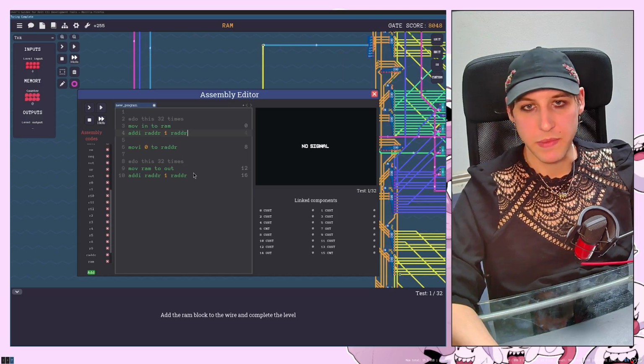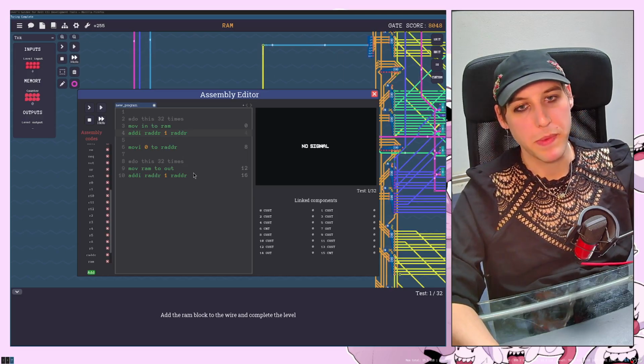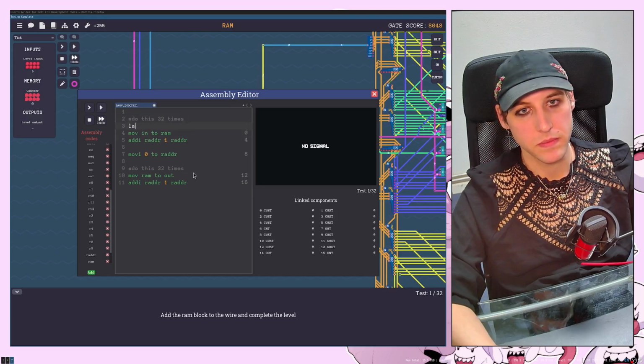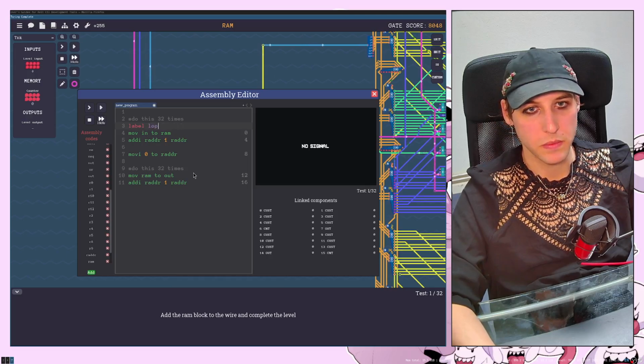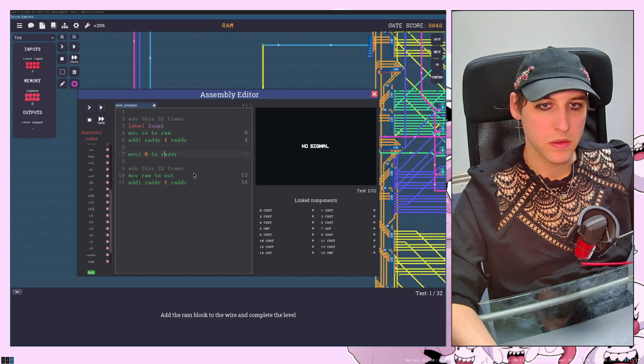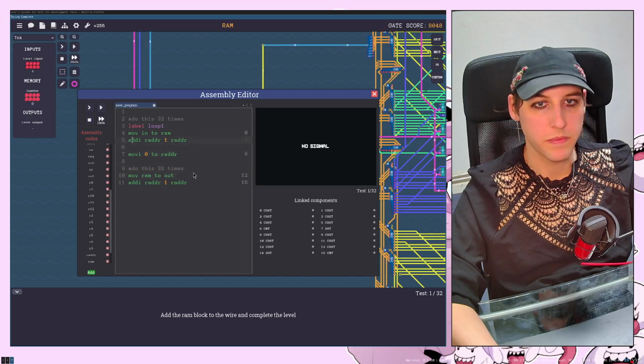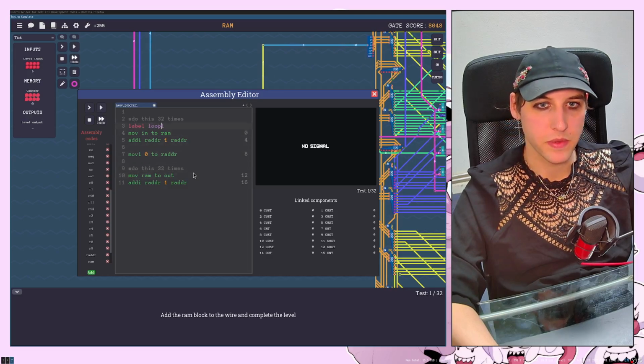So now we would have to make a check, right? Maybe we could also get values, or rather move 1. Or let's call it in loop, and let's call this one out loop.